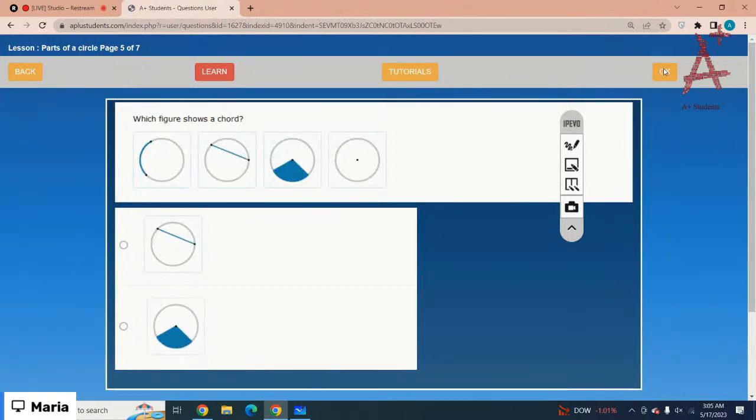Okay, which figure shows a chord? Which is the chord, option 1 or option 2? Option number 1 is the chord. The one that doesn't pass through the center of the circle is the chord.